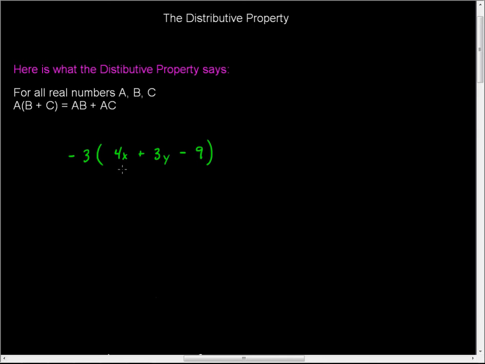So, let's review it just a little bit. Distributive property for any real numbers a, b, and c, a times the quantity b plus c, says that you distribute the a and multiply it through on the b and the c to give you a times b plus a times c. So let's see if we can go ahead and use that down here.